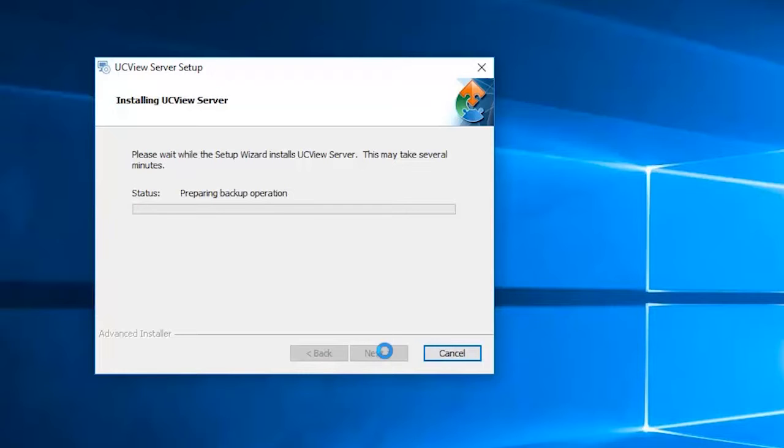UCView Server is a very advanced application that will have a database and a web server to serve the files, including all the support and prerequisite packages to support the UCView Server. So it's going to take a while to analyze your system and actually install all the packages.